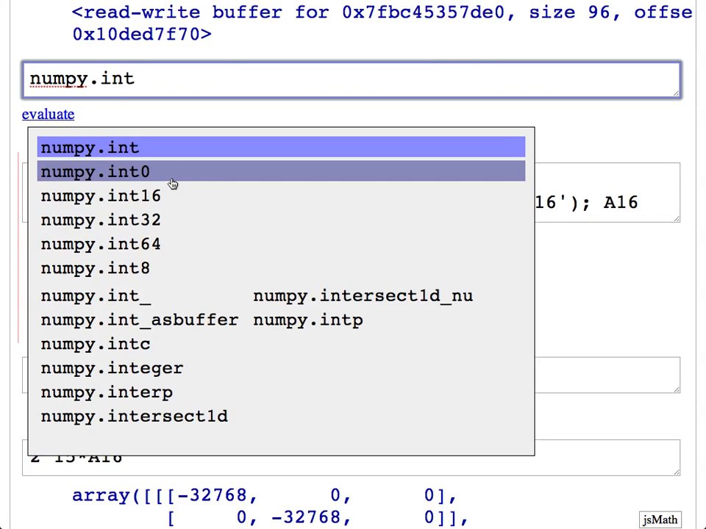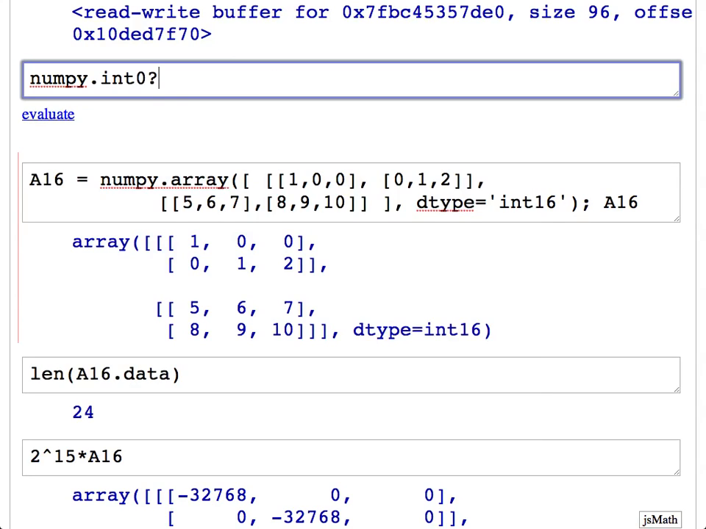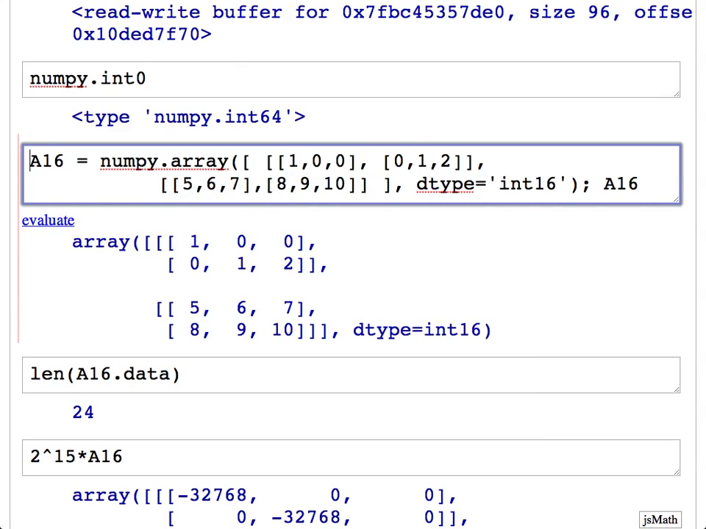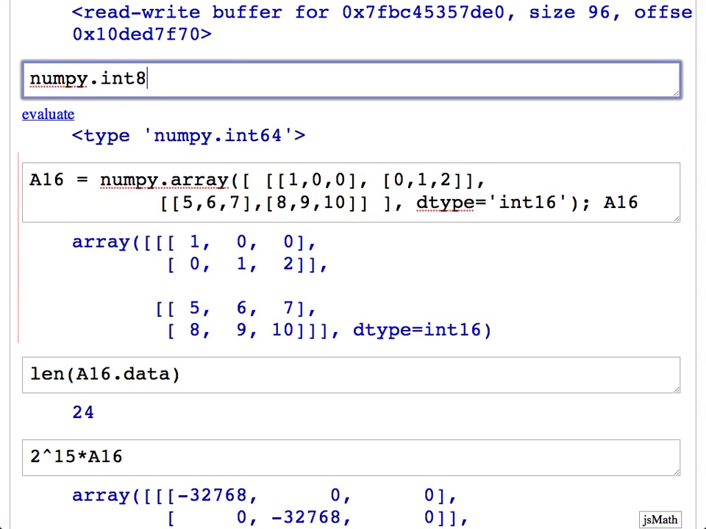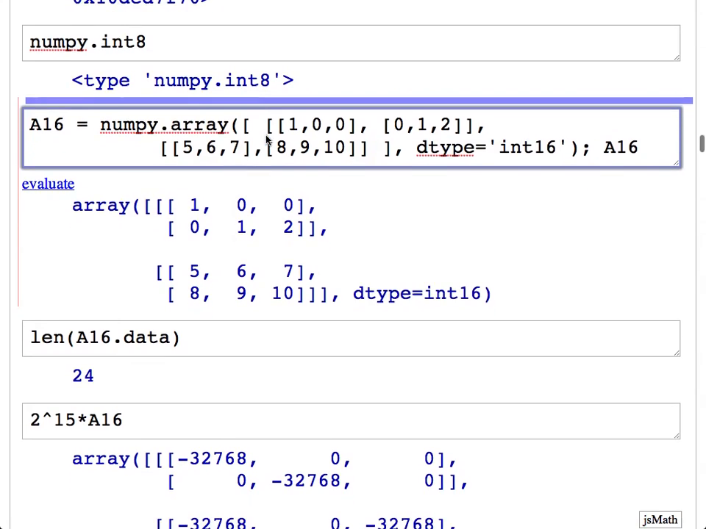They have 0, 16, 32, 64, and 8. I have no idea what int0 is. Let's see. Looks like int0 is the same as int64. So there's at least int8. So you have a lot of these different types, and very good support for fixed size things that can be mapped to the machine data structures. Sage does not have good support for that directly, but it does through NumPy. Okay.